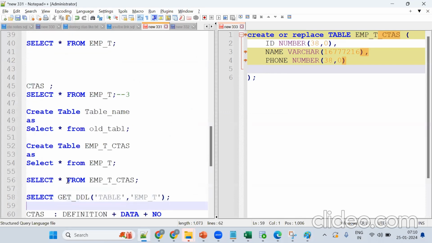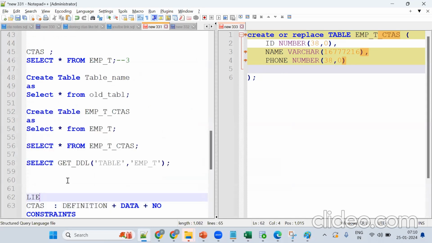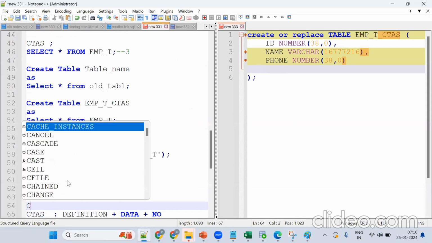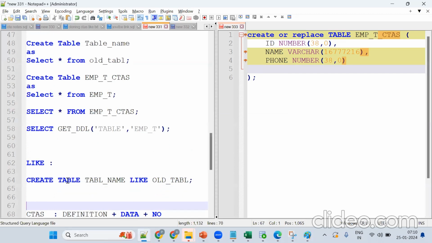Same thing. We have one concept called LIKE. The syntax is create table name like old table. So this copies the same structure.